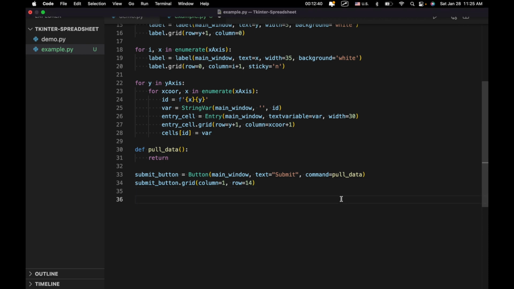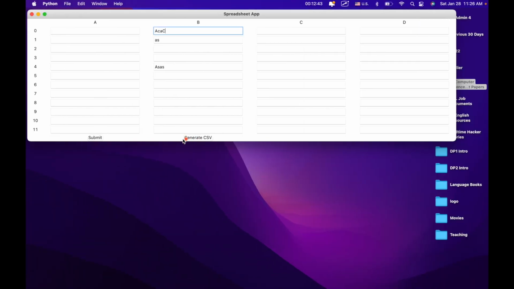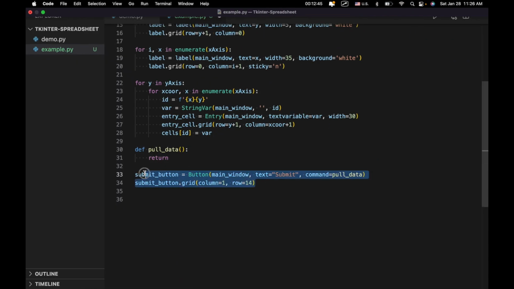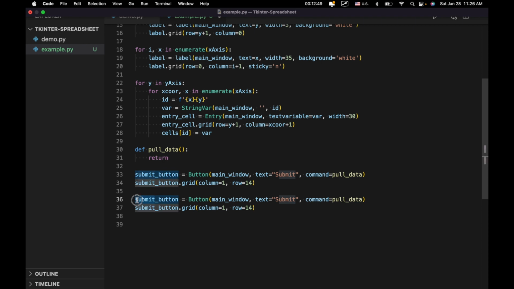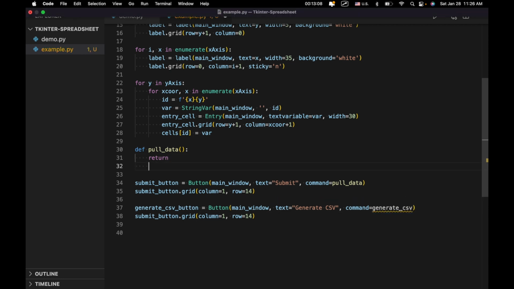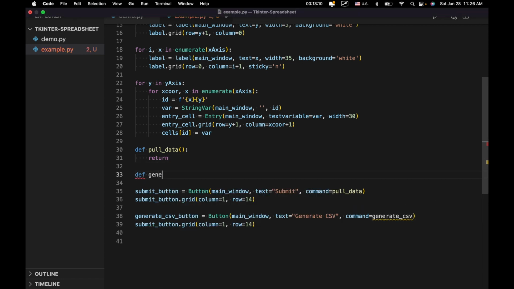And we're going to create another button, the generate CSV button, in the following column. So I'm just going to copy this right here. I'm going to say generate CSV button. The text is going to be generate CSV. That's going to be on the button. Command equals generate CSV. And we'll just create that blank function right here, which we're going to fill in later. That's going to help us actually generate a CSV document.